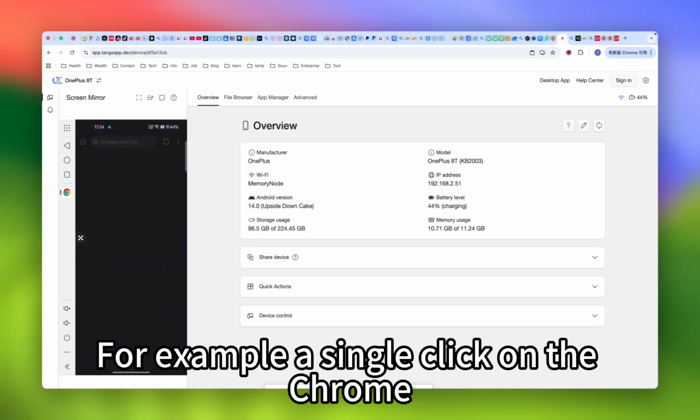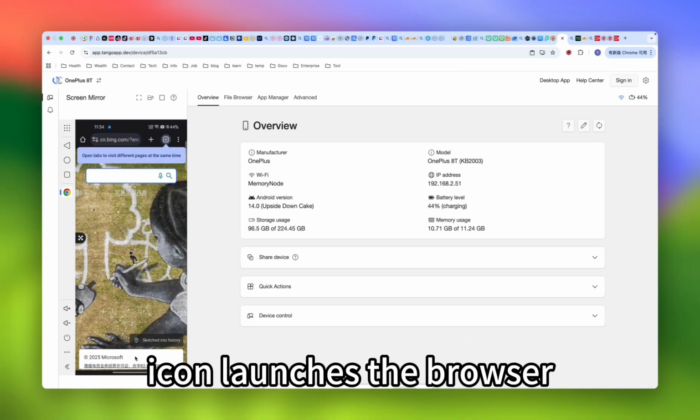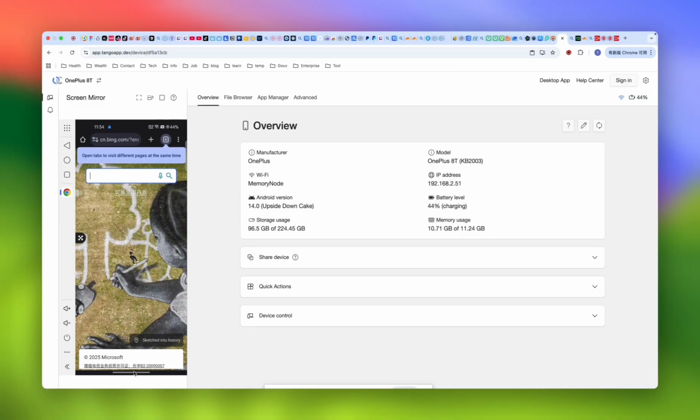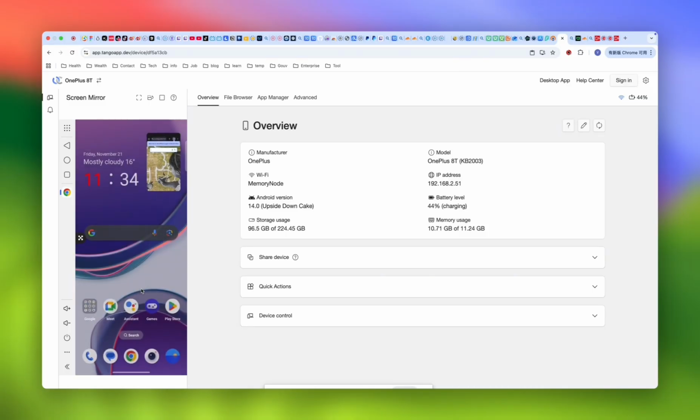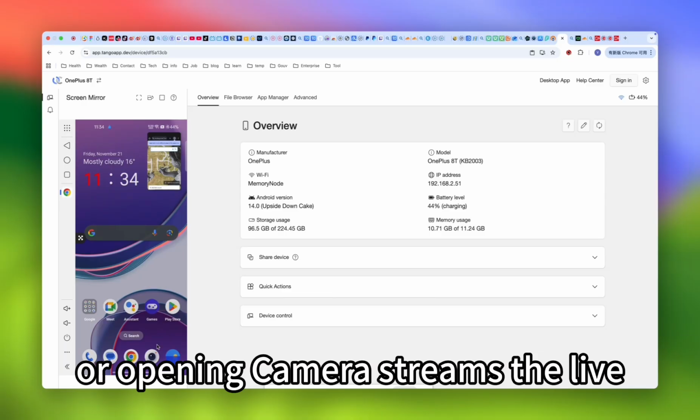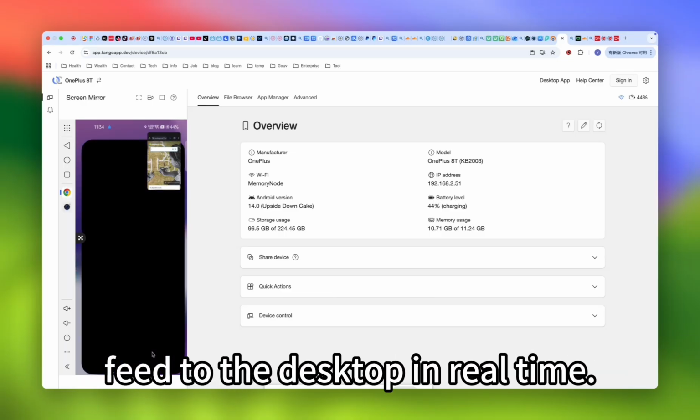For example, a single click on the Chrome icon launches the browser, or opening camera streams the live feed to the desktop in real time.